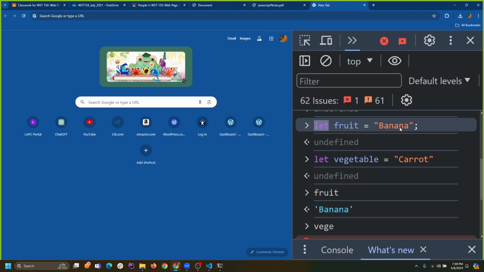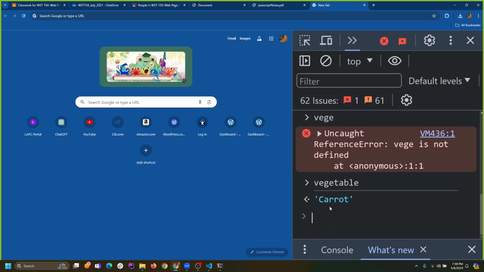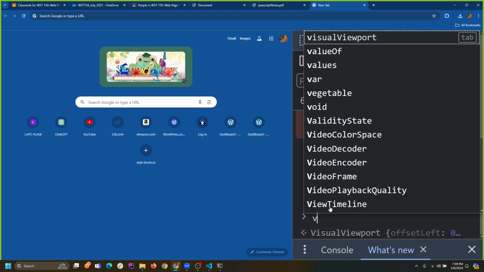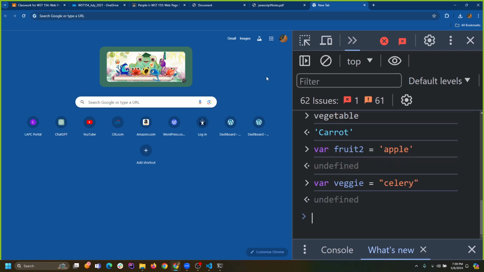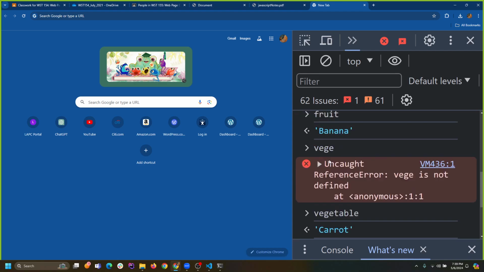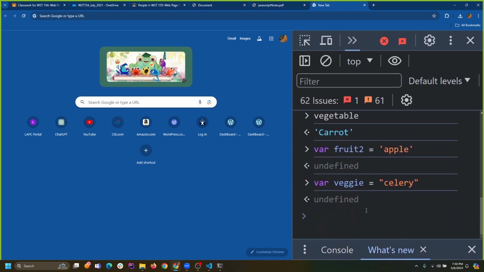Let fruit equal. This is how you create variables in JavaScript. You use the let keyword, although that's also kind of new. You could also use var fruit2 equals apple, or var veggie equals celery. So there's a slight difference between saying var fruit or let fruit, but I'll go over that later.